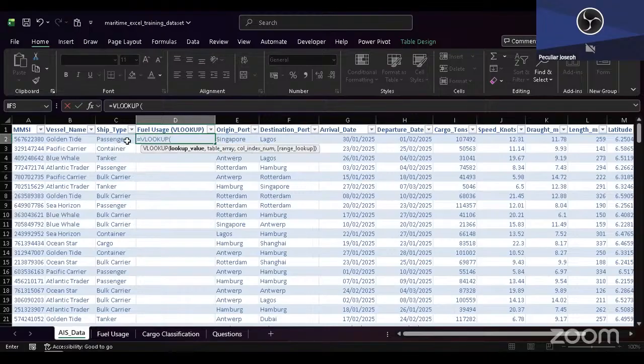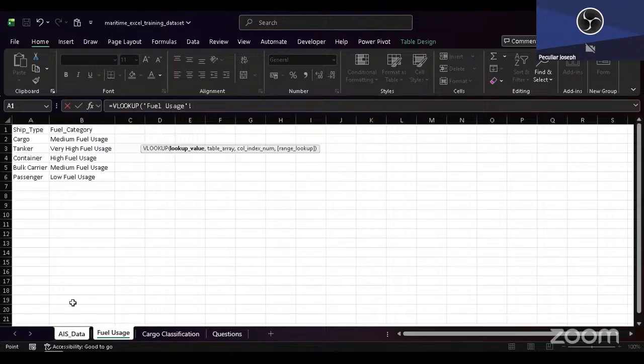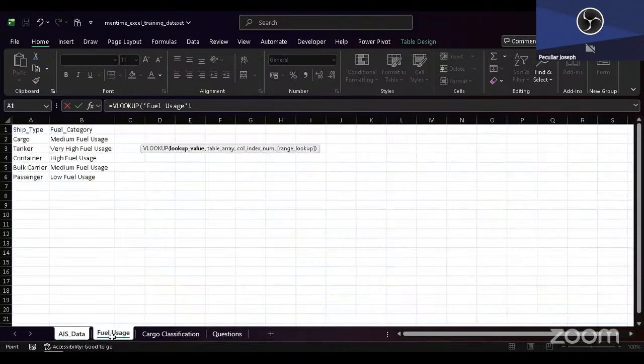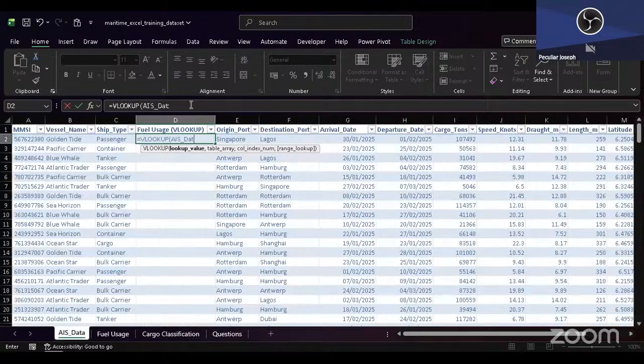So what is my lookup value? My lookup value is this value here because this is the value I want to check for on this my fuel usage sheet. So I'm saying if I'm going to find this passenger on this particular table, give me the value of the column that is matching it. You get? So let me show you how that works. Erase this, select my passenger, right? So my passenger is my lookup value, then comma, the next thing is my table array.